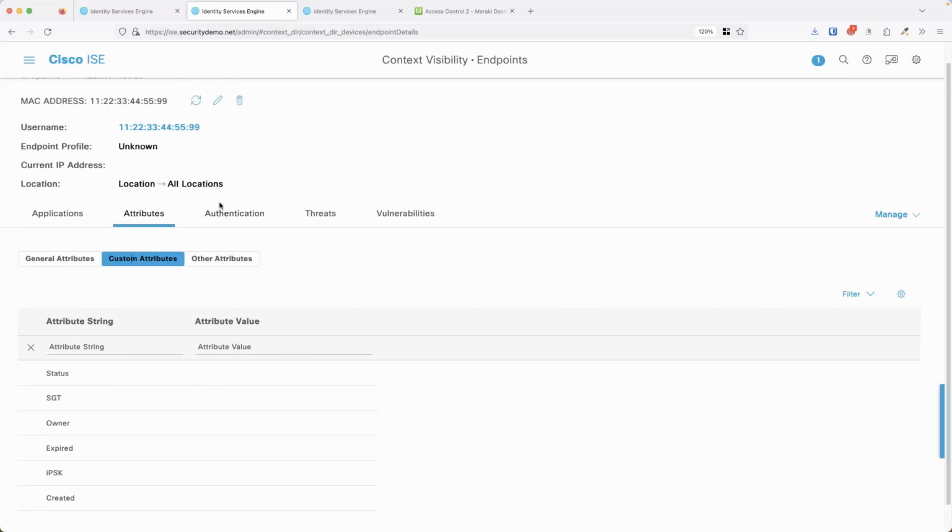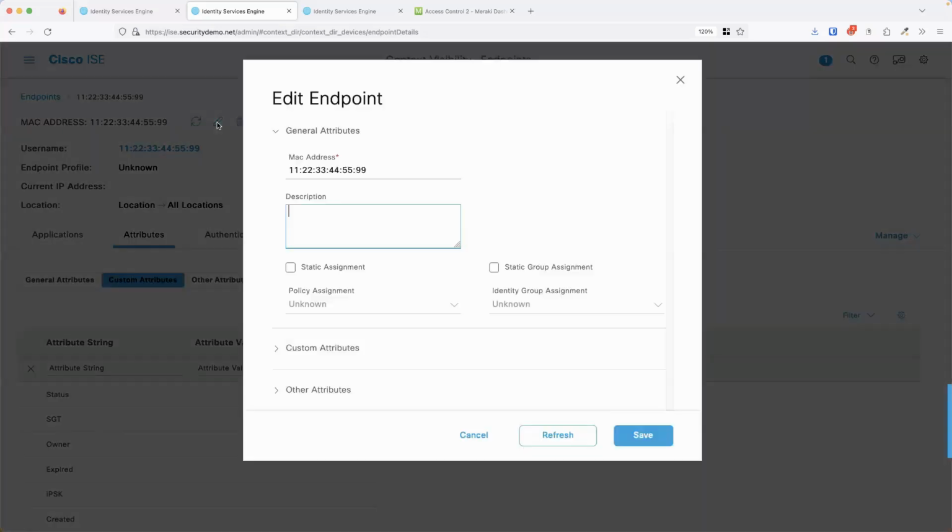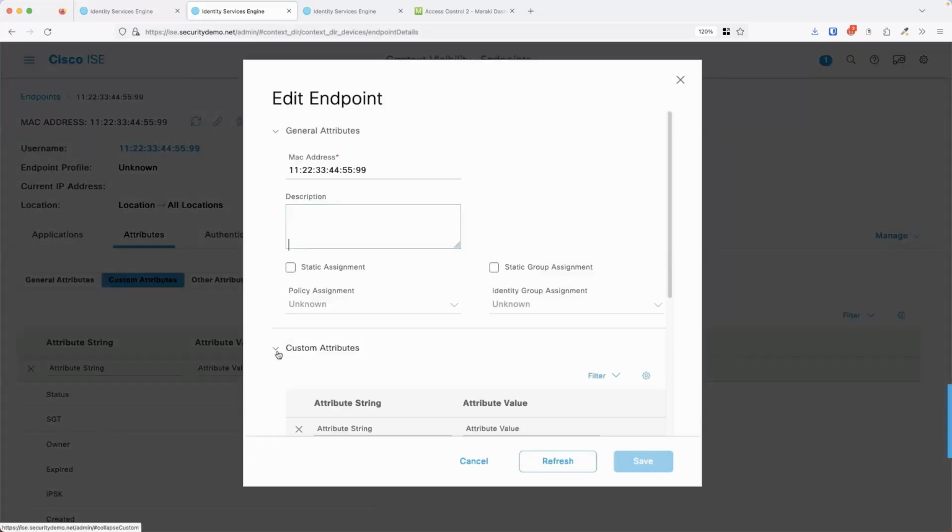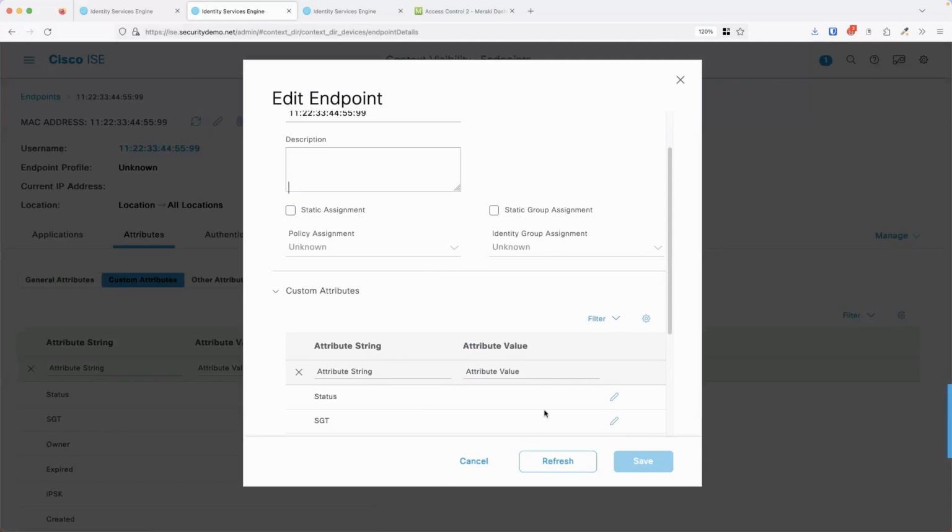And so for that, I need to come up here and click on edit and look at my custom attributes and status. I'll edit that field and I will say, this guy is in maintenance mode. He shouldn't be on the network right now. So I'll save that.